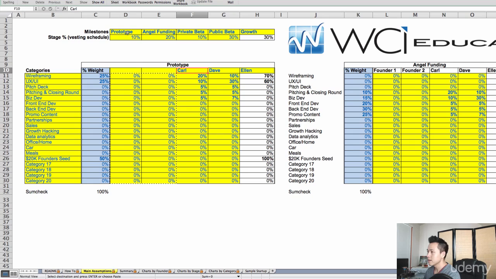When we have this, now let's look at the milestones. So for this example, we're going to have a prototype, an angel funding stage, a private beta, a public beta, and then some kind of growth stage. So let's say that the team values the prototype at 10%, the angel funding at 5%, or maybe 10%, private beta at 10, public beta 35, and split evenly between the last two stages. All right, so that means most of the value the team sees is coming later.